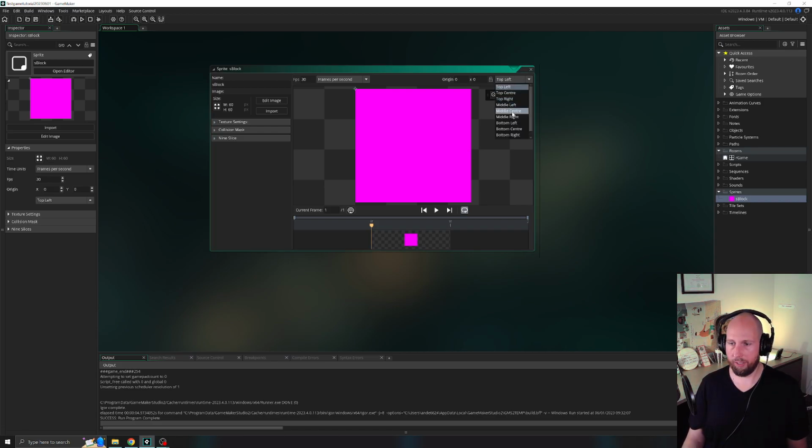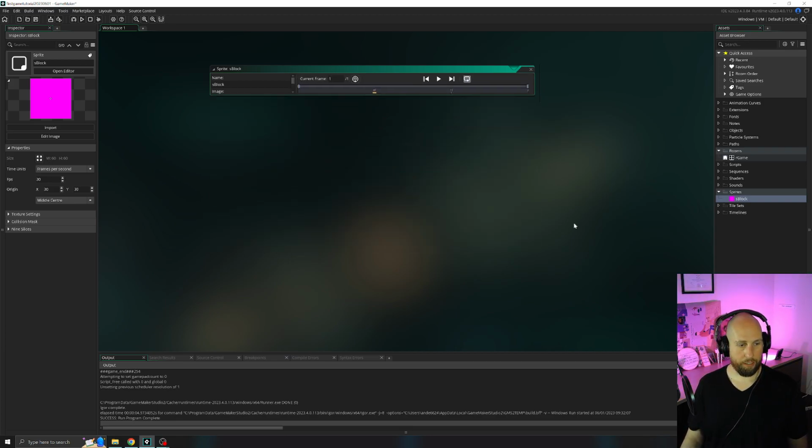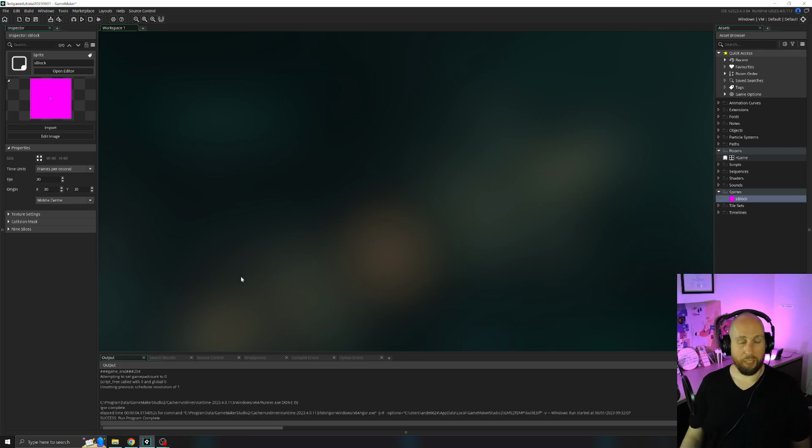We want it to be in the middle center. So if you click middle center over here, you'll see those little crosshairs appear in the middle center. And that's where we want it, middle center. Exit out of that. Now, we can't immediately add that sprite to the room. I mean, we can, but it wouldn't do anything. But instead, we're going to create an object and put that object into the room, and that object is going to have that sprite that we just made.